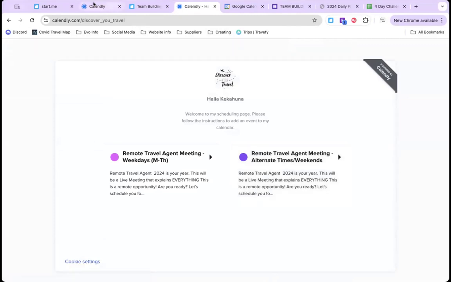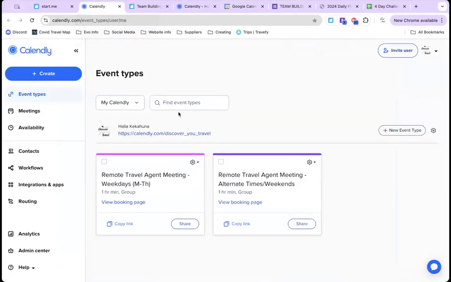Okay. So what you want to do is you want to set up a Calendly account. Now, this is paid when you're doing a group meeting. It's about $16 US a month. Okay. And it's the best $16 I've ever spent in my life. Let me tell you that.